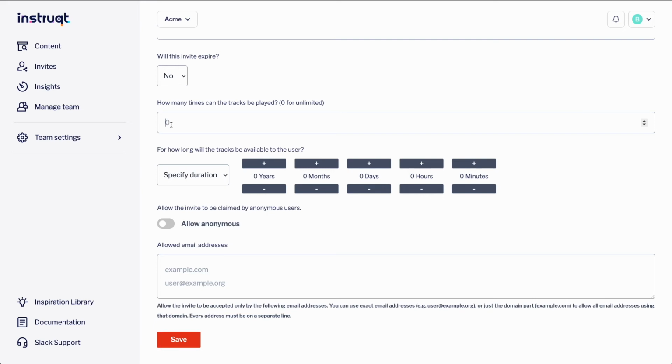We can also decide to limit the learner's access to a specific amount of plays. For this example, we'll enter 0, which means the track can be played an unlimited amount of times. Now let's define the duration that these tracks will be available to the user. We'll make these tracks available for the next 6 months.